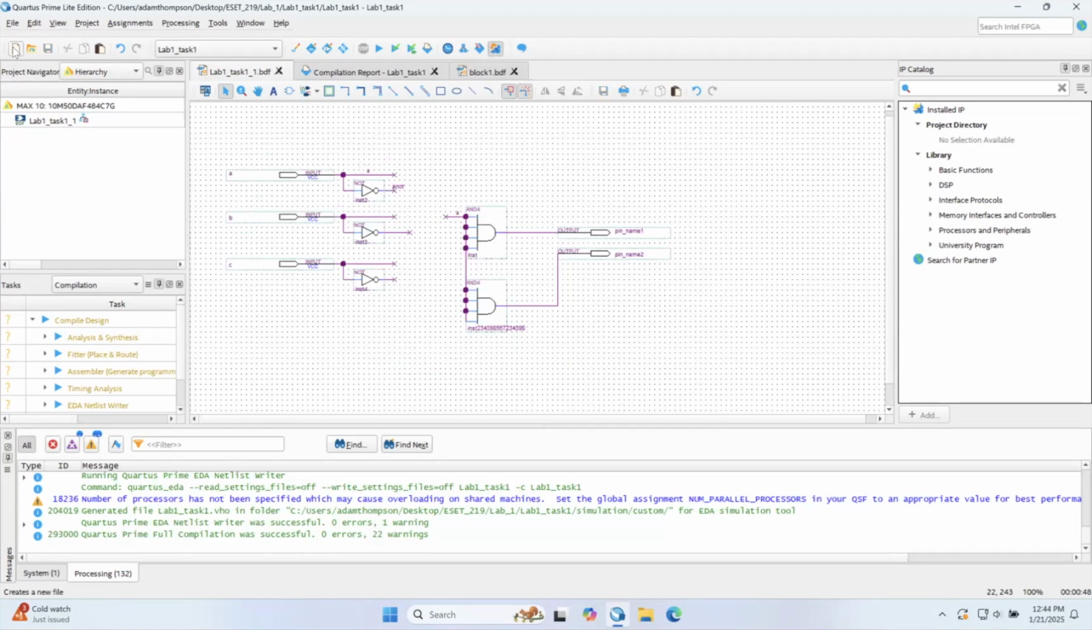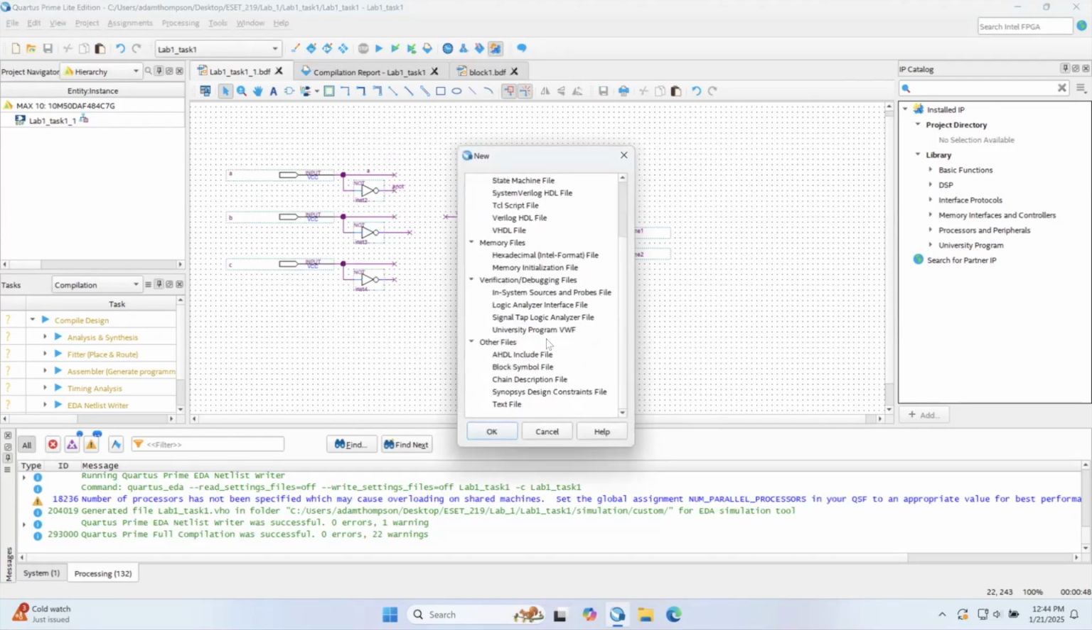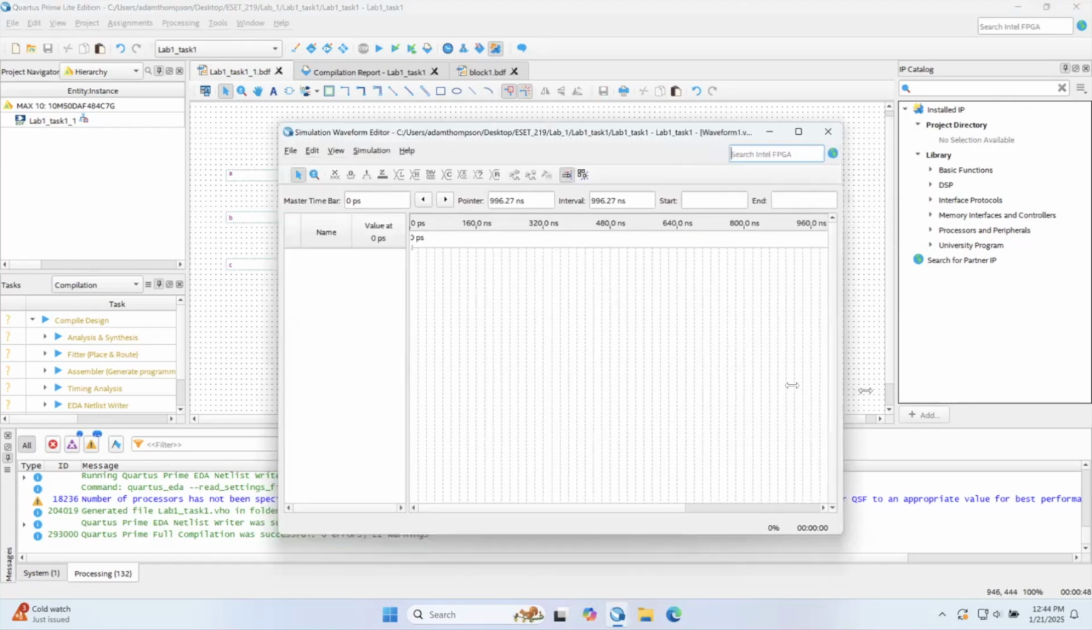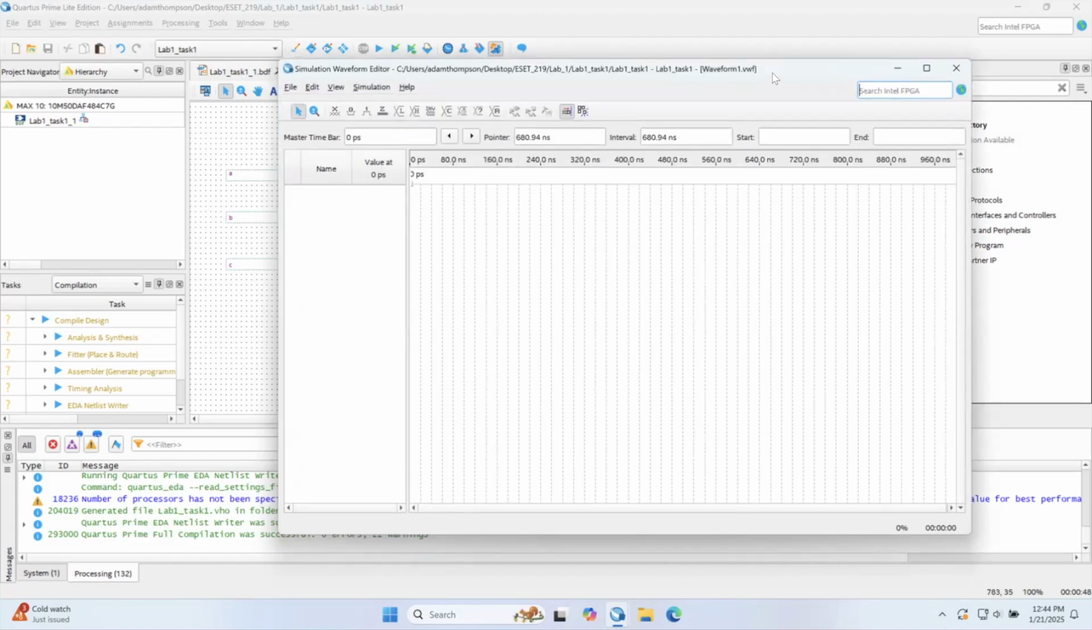So to create a waveform, what we're going to do is go in here to a new file, and then go to University Program, and hit OK. So here you get this new window. This new window is going to be where you're going to create all of your waveform stuff.